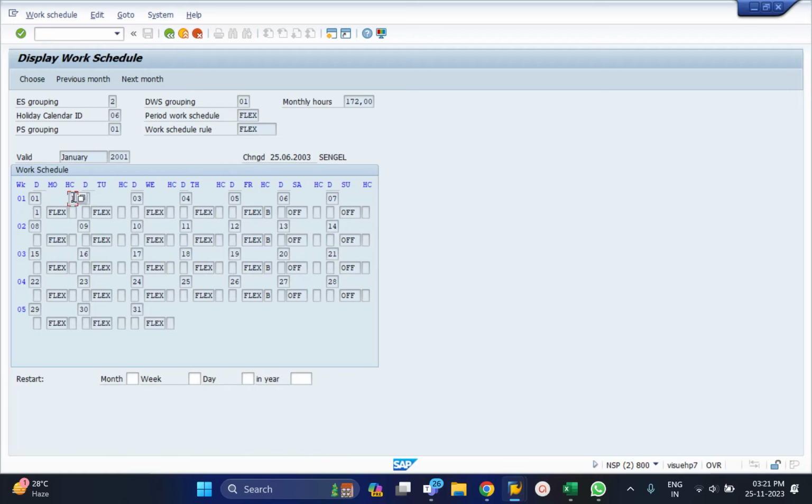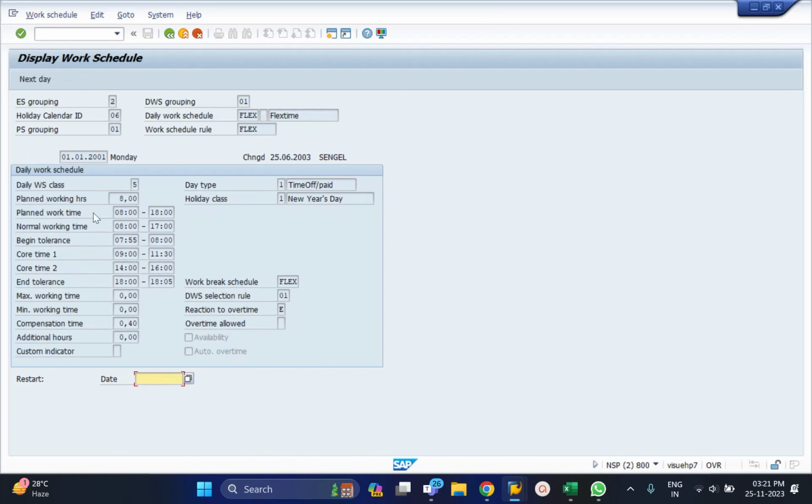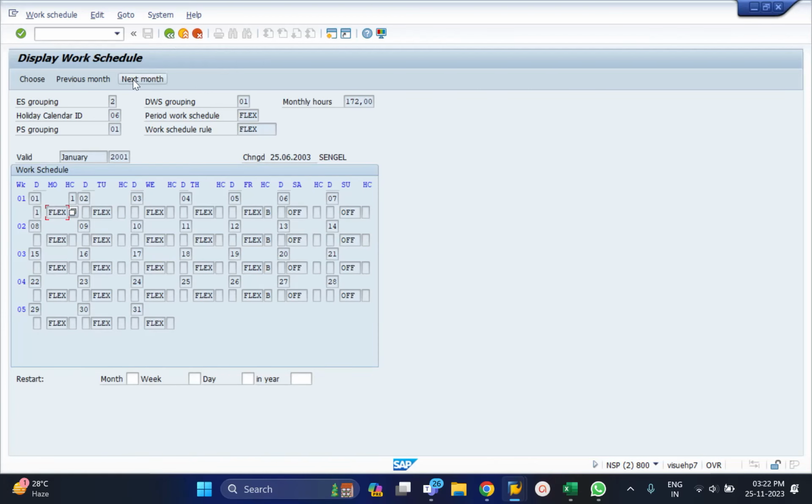This represents public holiday. Whenever there is a public holiday, this is a bit advanced concept, so I thought I'll introduce that part later. Whenever there is a public holiday, there would be a code assigned to public holidays, and that we can see here, it's New Year day. That is the reason why you can see holiday class 1 against the first.